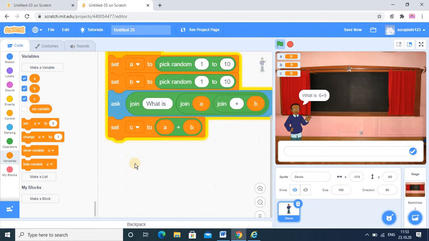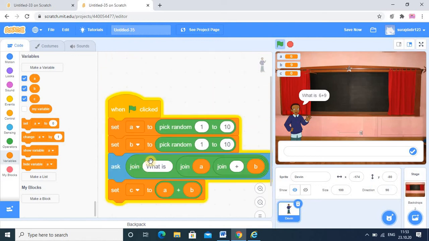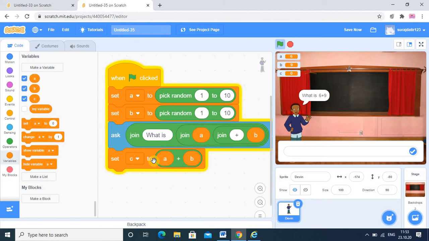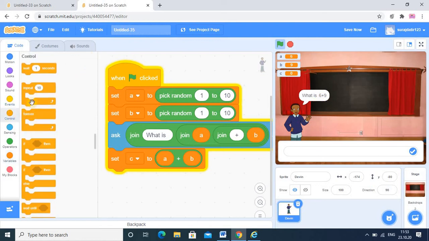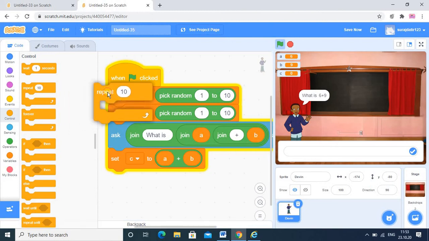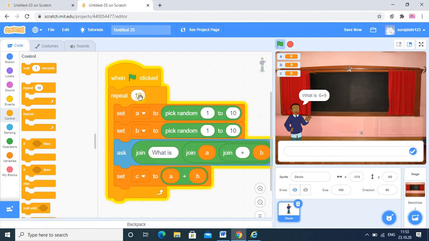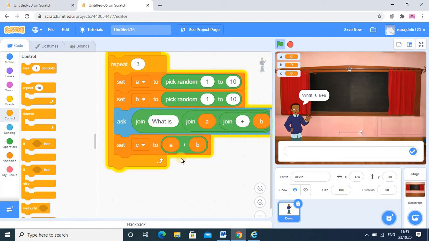Now the next thing is we have to check, after this operation, whether the answer is correct or not. And here I actually want some kind of repetition. Repetition means this question should be asked repeatedly for a fixed number of times, either 3, 5, 10, whatever it is. So straight away we have to use the repeat block. It is set to repeat 10 times. I want just 3 times. Later on, once your project is over, you can do it for 10 times.